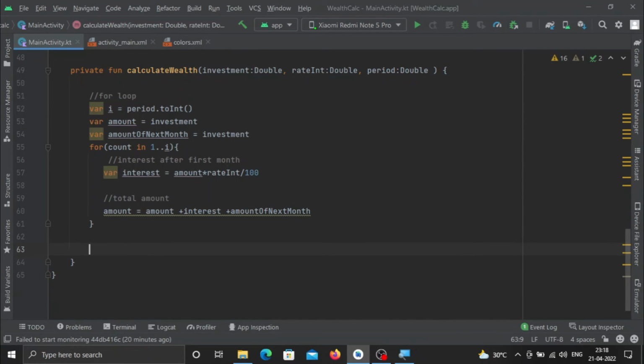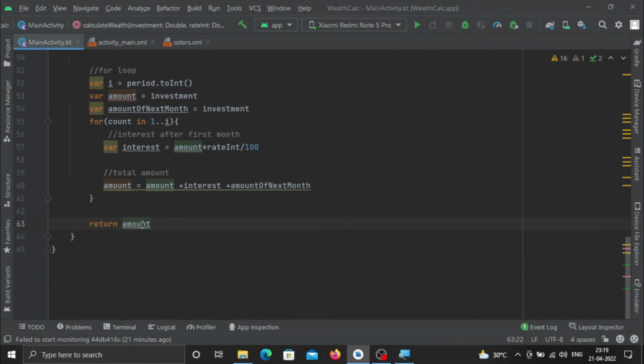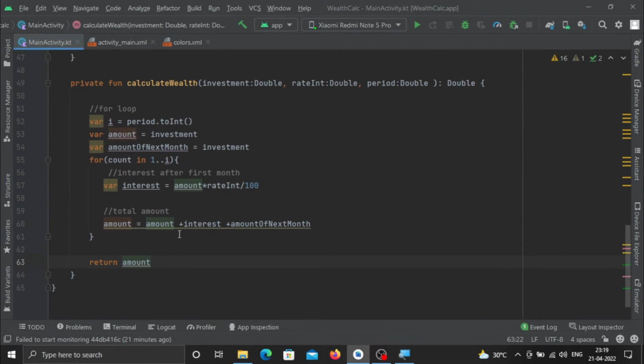After that, let's return this amount with the help of return keyword, return amount. Okay, so now we have successfully implemented the logic of our wealth accumulation.